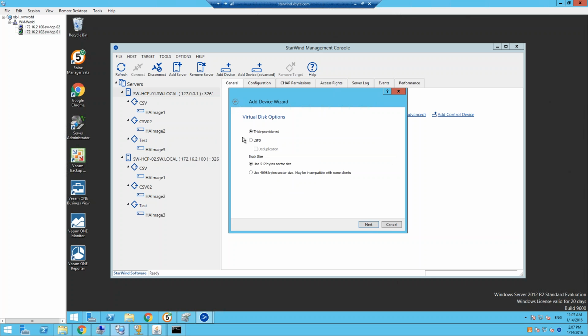Two interesting options here. One is thick provision, which is the common object file system usually, and then the other one is LSFS, which is log structured file system.